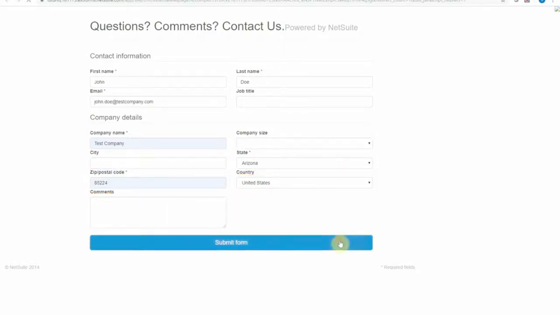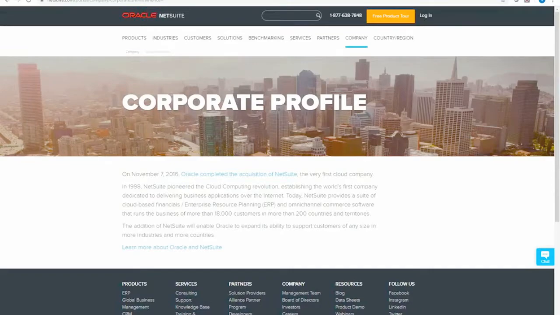Once we submit, we can go to the dashboard of our sales rep who is assigned to Arizona, and if we refresh his KPI portlet, we will see on his dashboard the lead coming from the form we just submitted a moment ago, which has already hit his dashboard, enabling him to act on it right away while the lead is still hot.